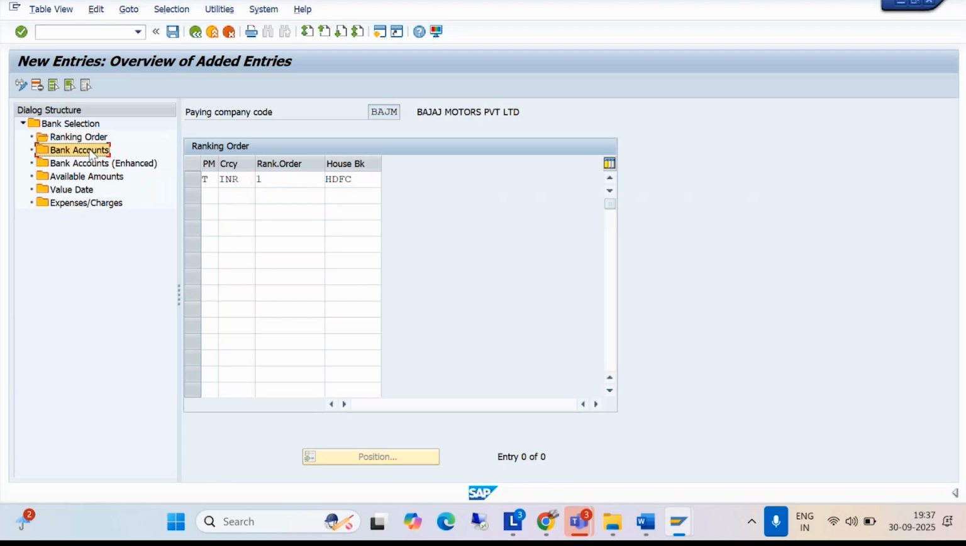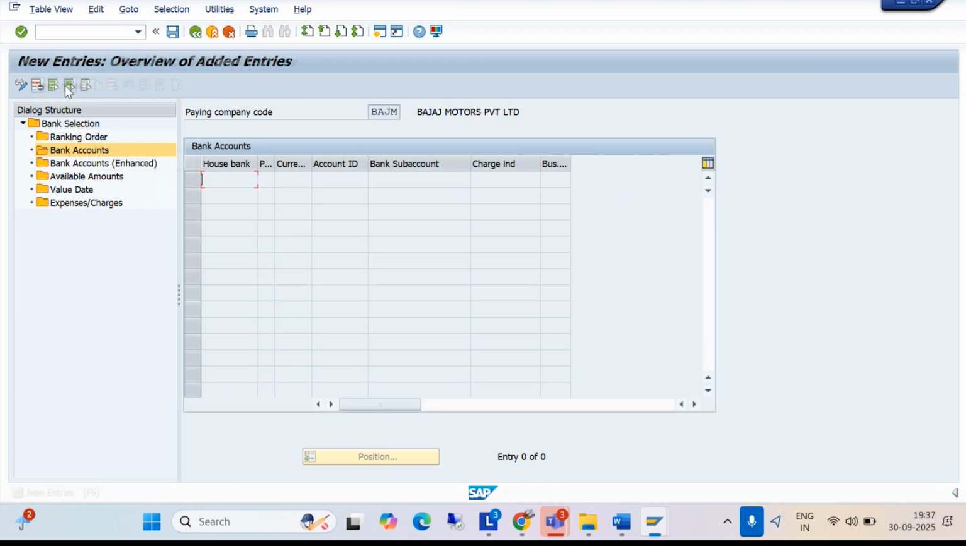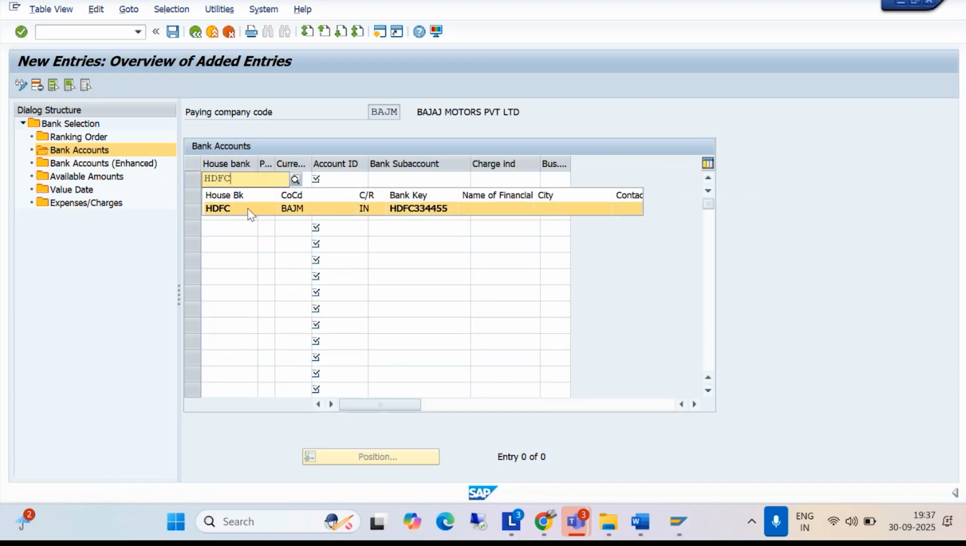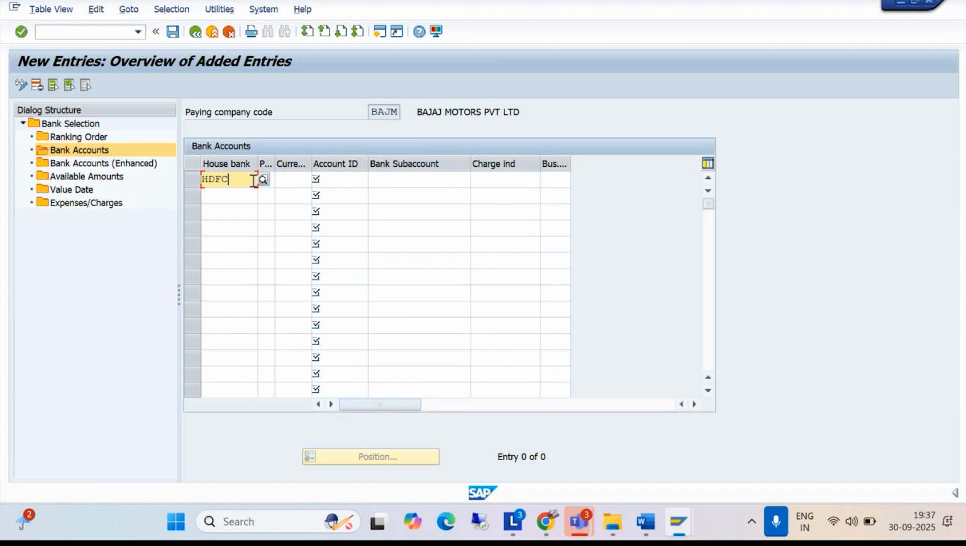Next step, bank accounts. Double click on bank accounts and go to the new entry, and house bank HDFC bank. If you see here, it was linked automatically, it's coming. Again, payment method, which payment method are you using? Bank transfer. And currency, in which currency are we using? INR. And bank ID is nothing but HDFC2. If you see here, it's a current account. The bank account sub account is nothing but what we have linked to the 1000 HDFC Bank GL account.